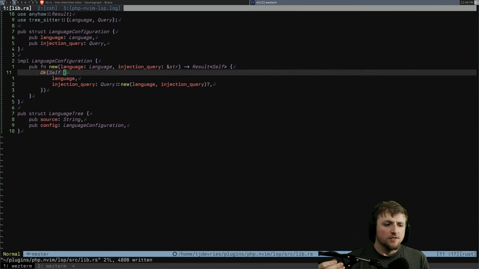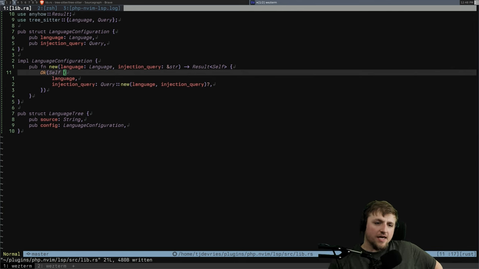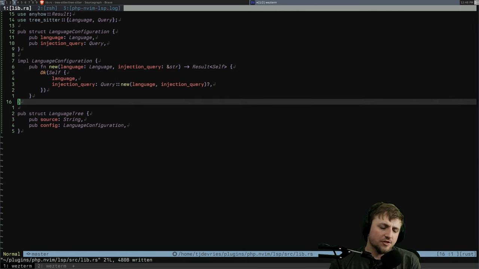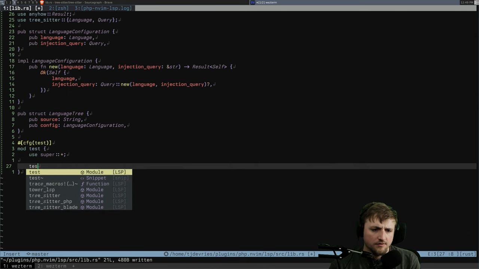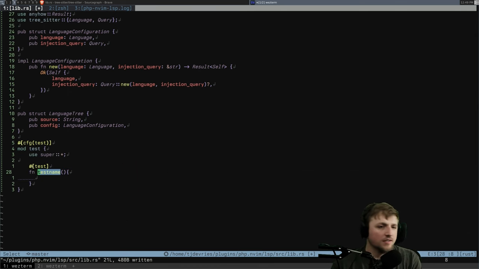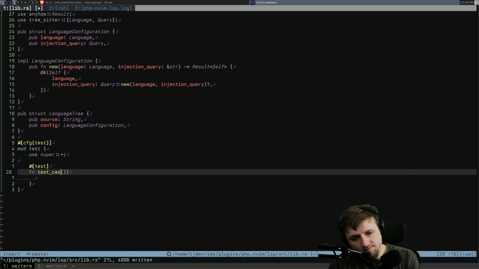Okay, cool. So now you could have a language configuration. So let's just do something. Let's make a test for this quick. Test can parse some blade, right?